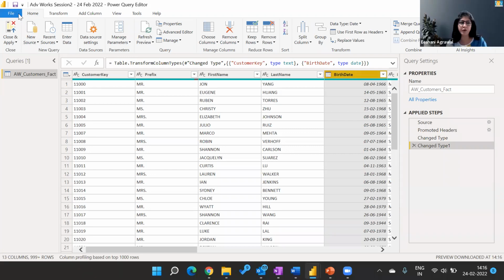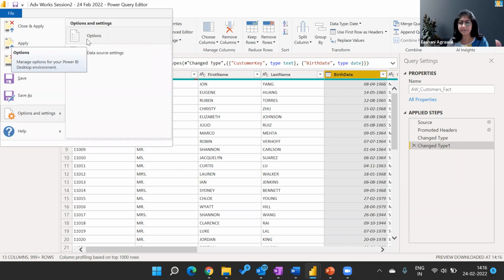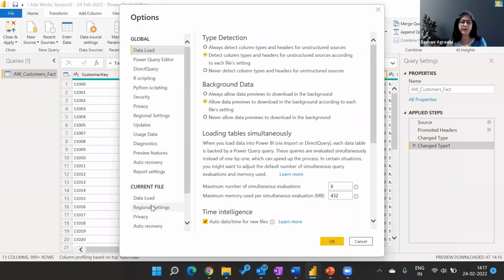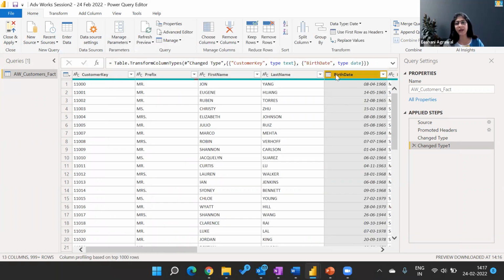I'll repeat the steps so you can do it with me. Go to File, then Options. You don't have to select any column, because we are making changes to the current file. Under File, Options and settings, Options. Everybody reach this part? Then underneath Options, go to Current File, Regional Settings, and change this to United States. Once you've done this, click OK, and then you can change the data type.